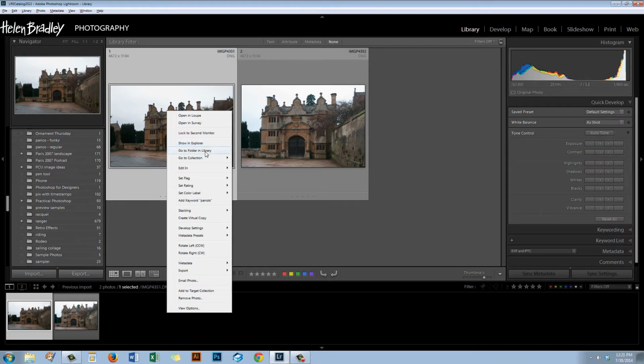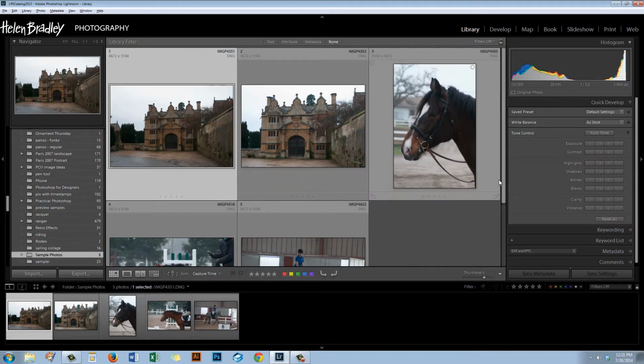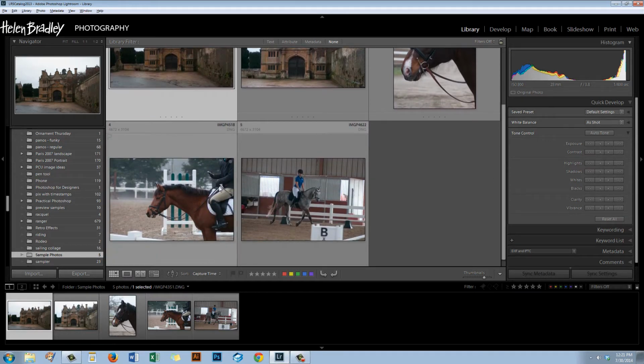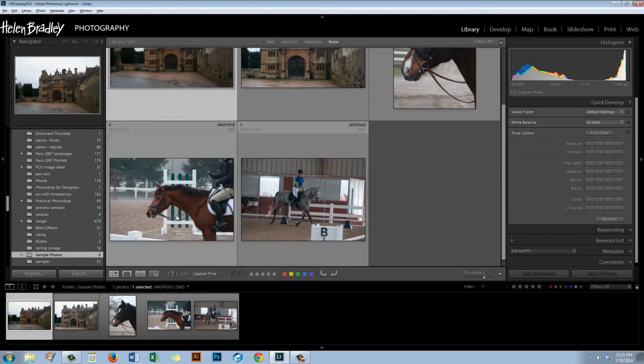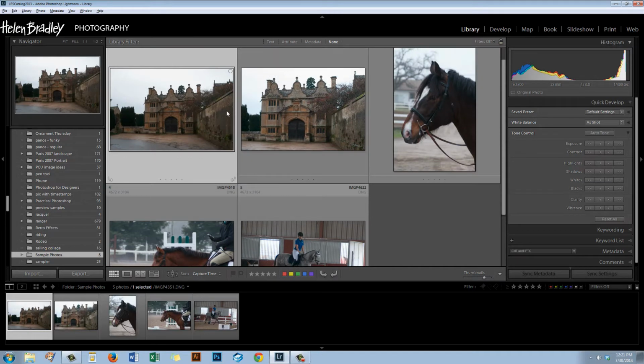If I choose go to folder in library, I'll go to the folder in my Lightroom library where those images are located. Let's click that option. Well, you see that these two images have joined another three photos that Lightroom knows about in the folder called sample photos. Lightroom has just stored details about these photos. It knows the name of the photos, it knows how big they are, it has a little thumbnail view of them, but that's all. It doesn't store the actual physical photos. They are never stored inside Lightroom.